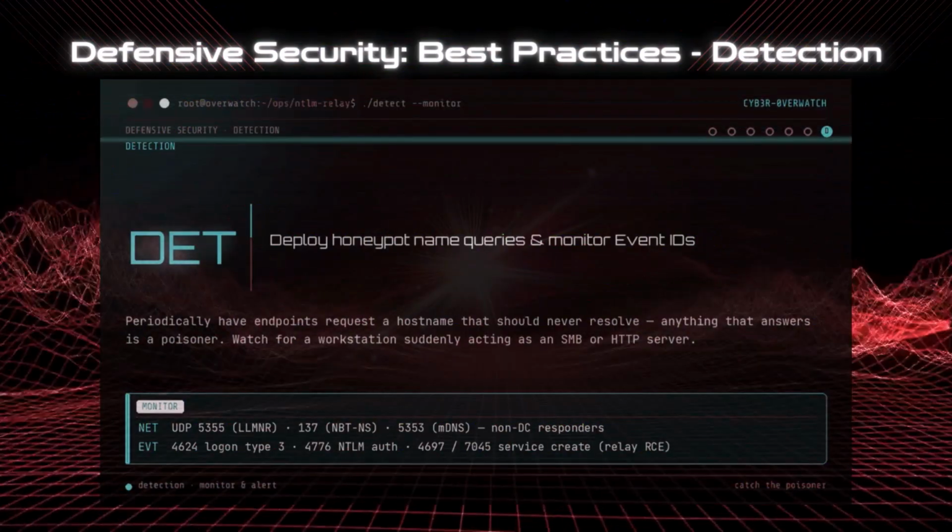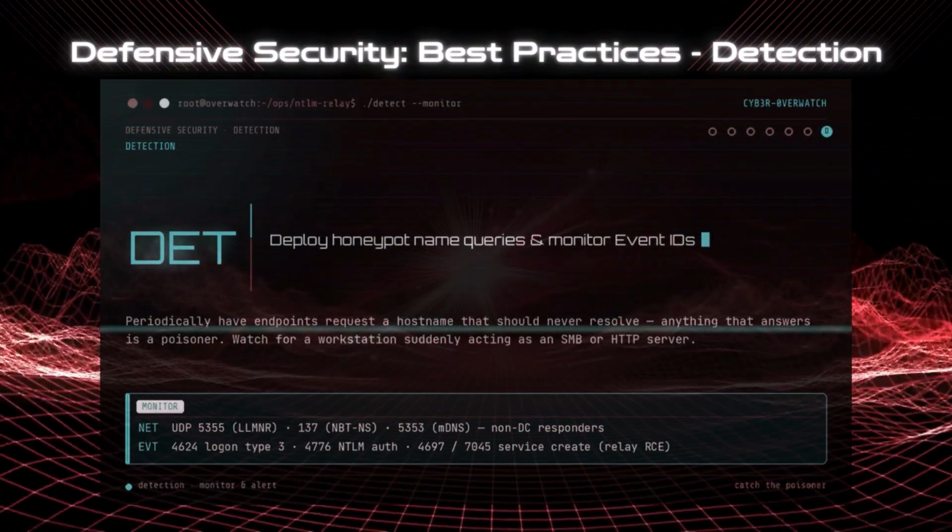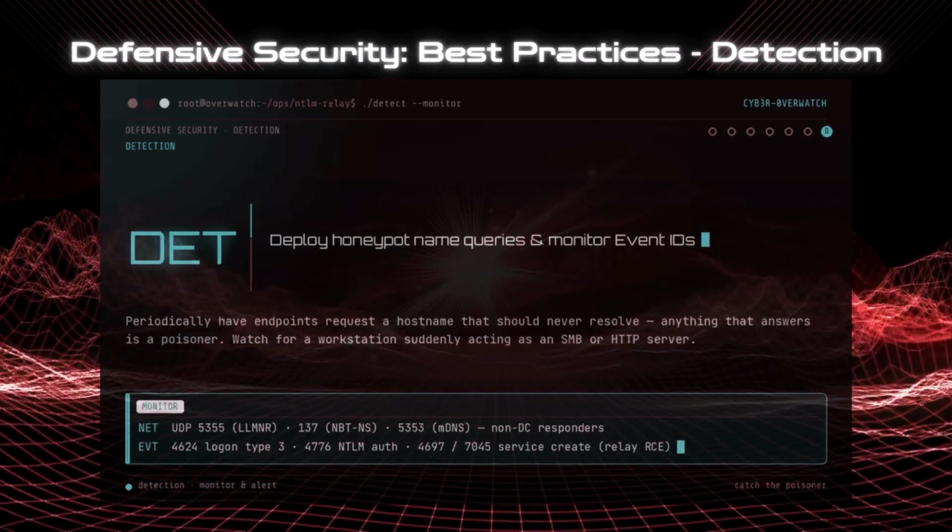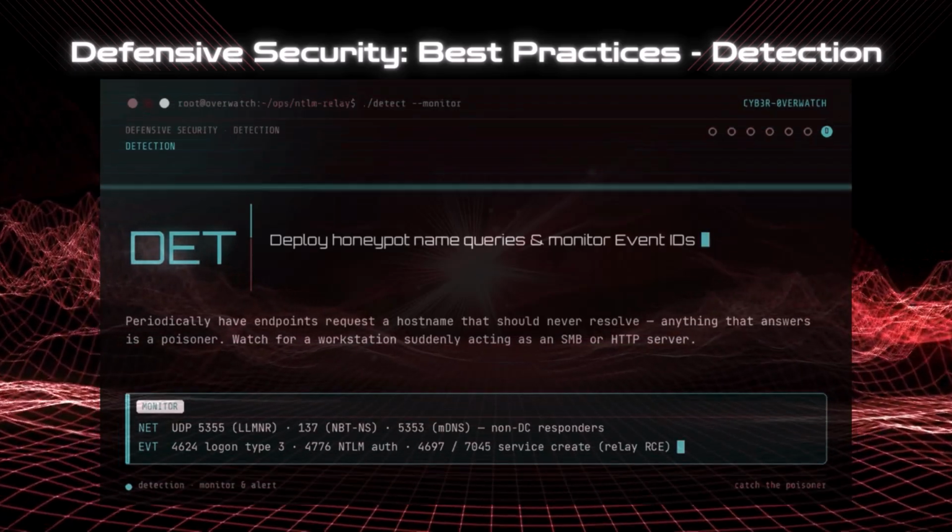Detection. Deploy honeypot name queries and monitor event IDs. Periodically have endpoints request a host name that should never resolve. Anything that answers is a poisoner.